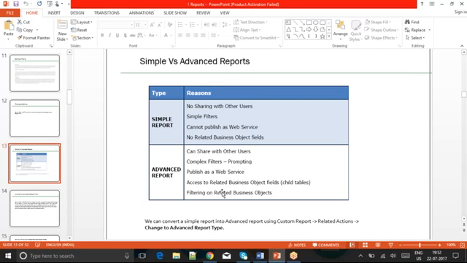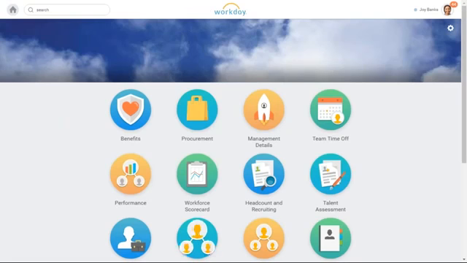And which dependents details? I want to display only child dependents, not the other dependents. Or I want to display only spouse dependent details. How can I filter the spouse from the other dependents? Using sub-level filtering or filtering on the related business object. So today we are going to discuss how to do all this in advanced report.